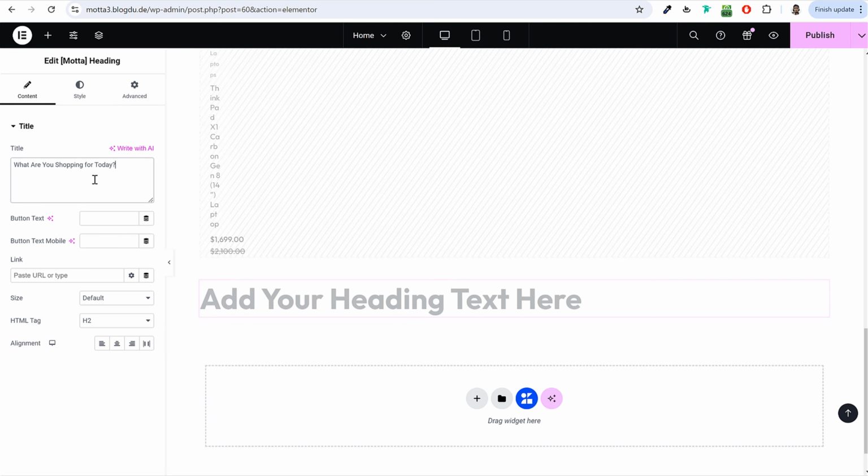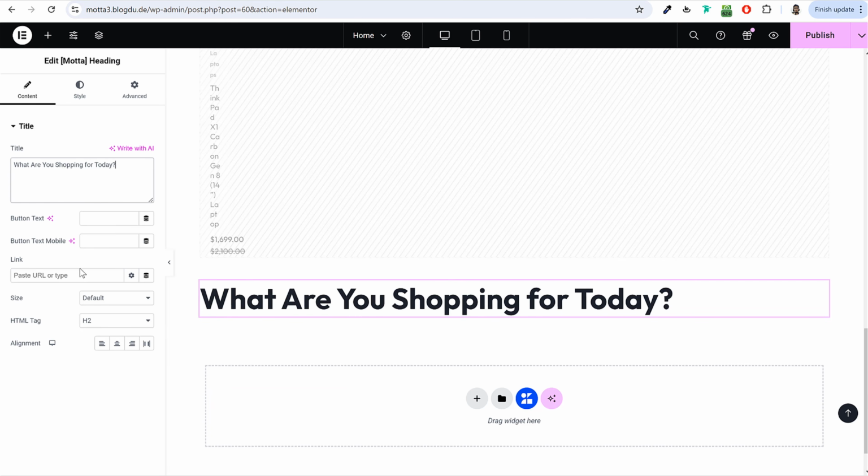Now whatever title you want, you can type in that title, and after that you can also add a link. Again, if you want to link it with some category page or shop page, you can link it with that.